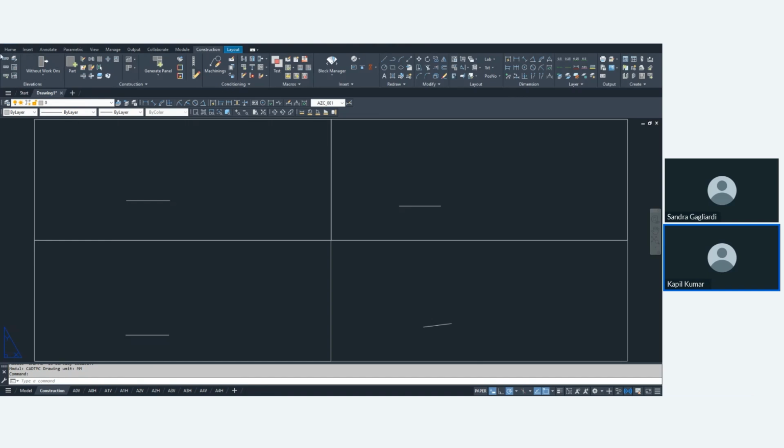Here we have commands from elevation, construction, conditioning, macros, insert, and these come from the AutoCAD normal commands. Here we have commands from CAD+T: layout, dimensioning, layer, output, and create. I will give you a quick introduction of these commands so that we can start.